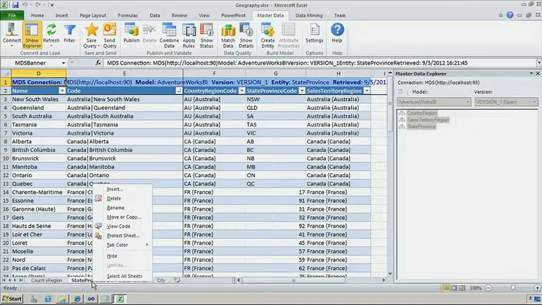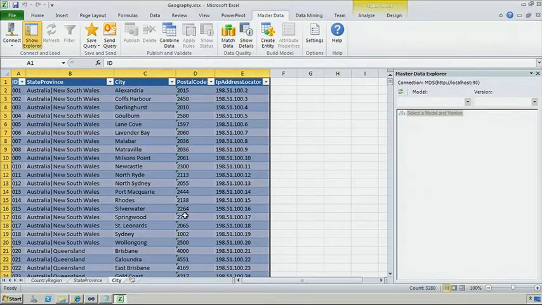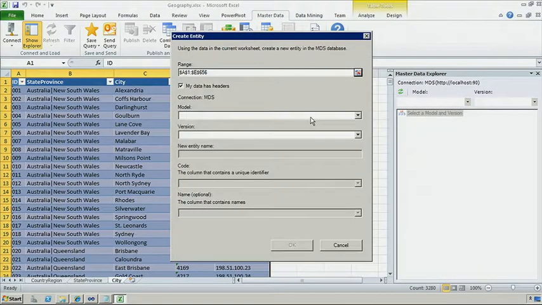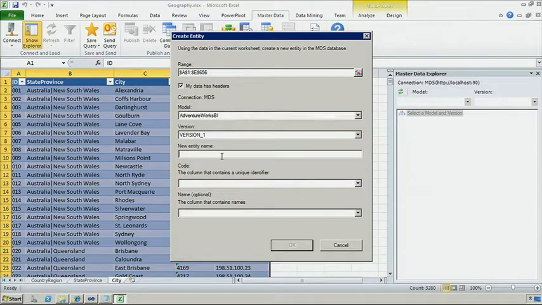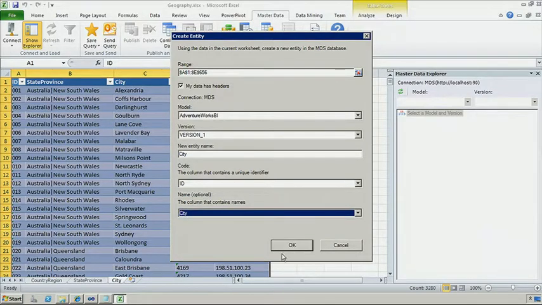Okay, let me go ahead and delete it. And then lastly, I have city. Very much the same approach. This time I have the city, the code will be the ID, and the name will be the city.